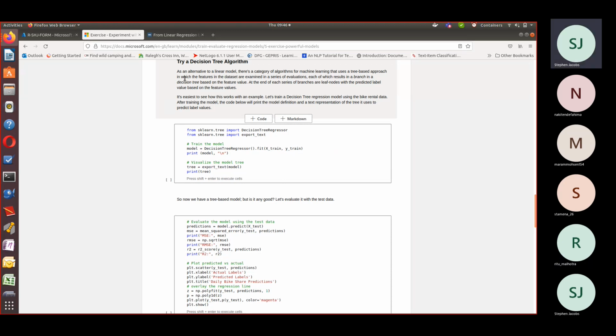So we're using a tree-based approach, in which the features are examined in a series of evaluations, each of which results in a branch in the decision tree based on the feature value. At the end of each series of branches are leaf nodes with a predicted label value based on the feature value. So the idea is that it's not actually a tree, it's an upside down tree. The leaves are at the bottom and they give you your results effectively when you get to the final leaf of the tree. And there could be many branches.